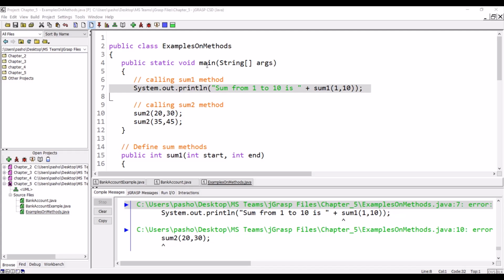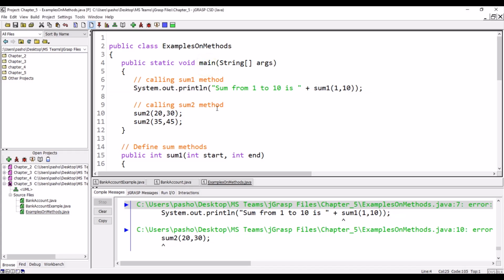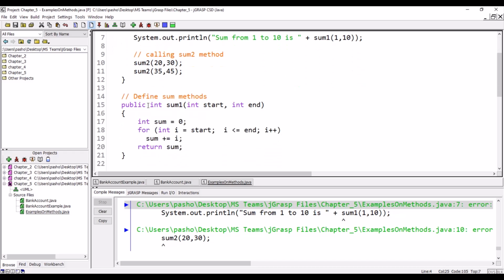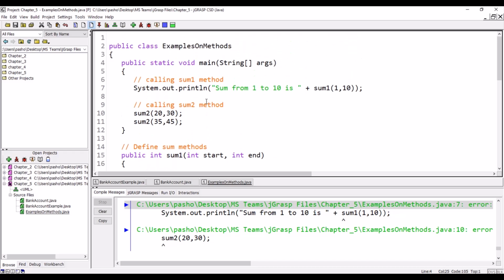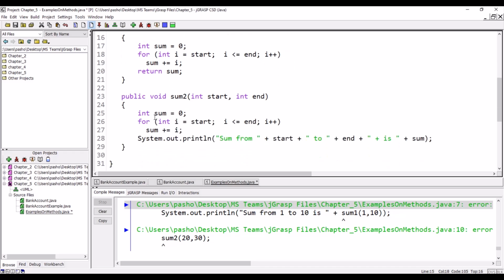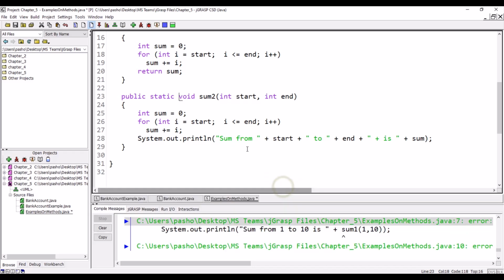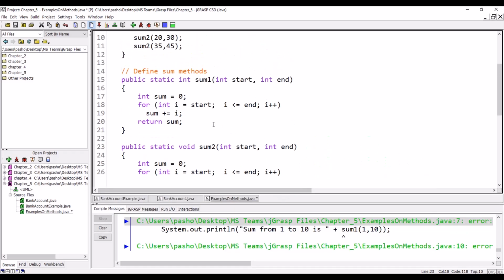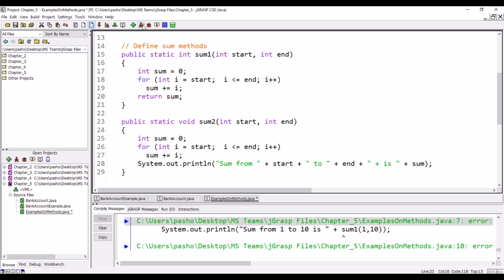Now see, the method main is using sum1 and sum2, and since main is defined as static, then we need to define these methods also static. So we will call this one static. And you should not do this all the time when you define your own class, but since we are defining methods inside and called by a method that is static, we have to make them also static. Run.